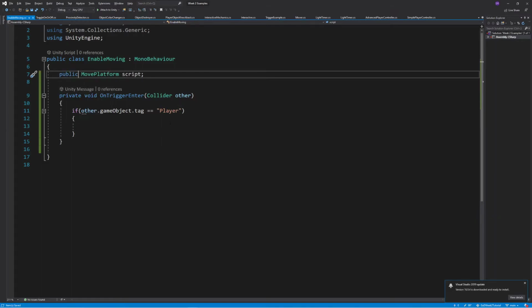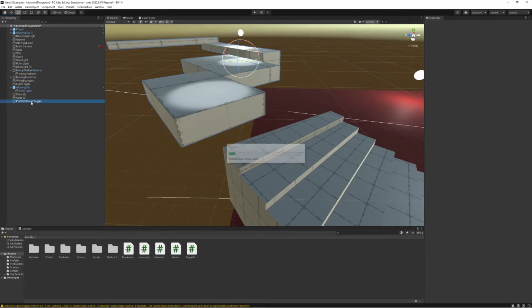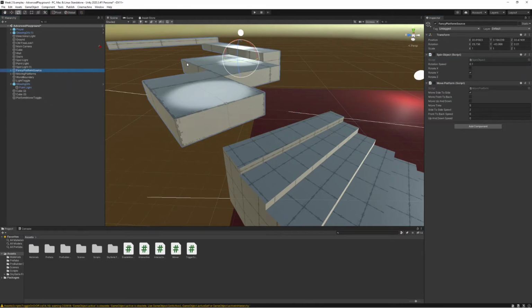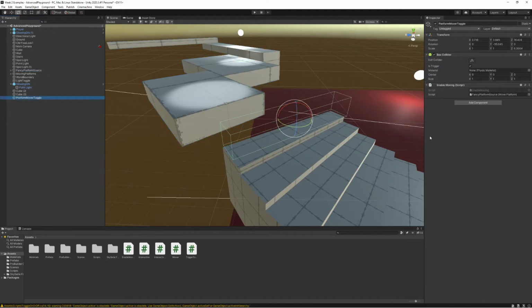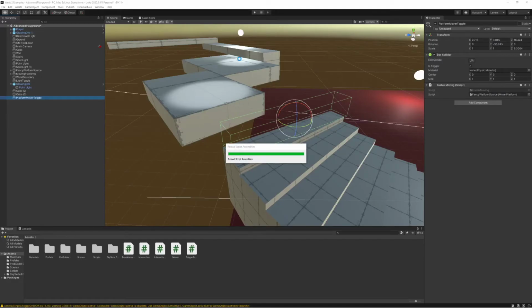The easiest way to do this is to go public MovePlatform script. And now what I can do on my platform mover toggle is I have a spot where I can connect that script directly into here. So now I have a direct link to the script that's on this fancy platform object that I can now communicate with through this code here. And now what I can say is, in OnTriggerEnter, I can go script.enabled equals true. I'm turning that script on once I've reached this region.